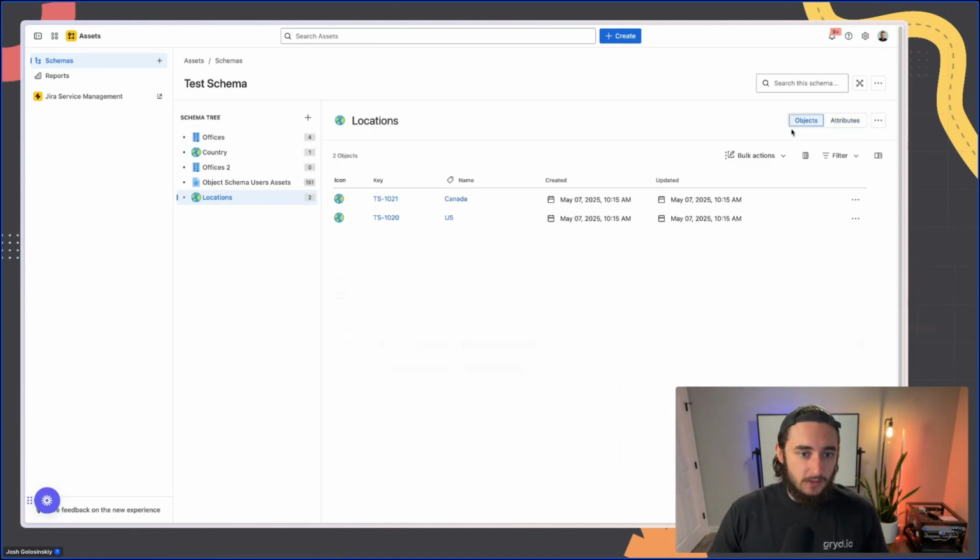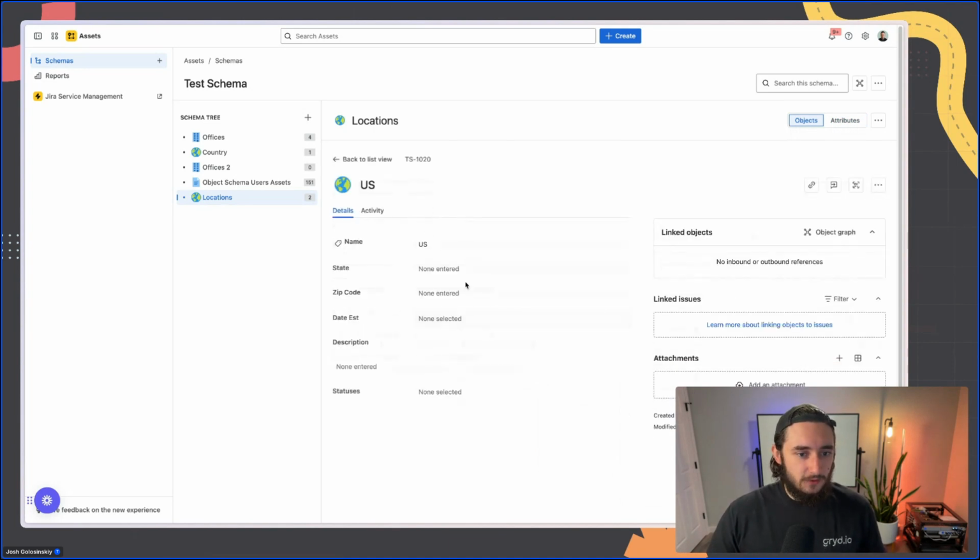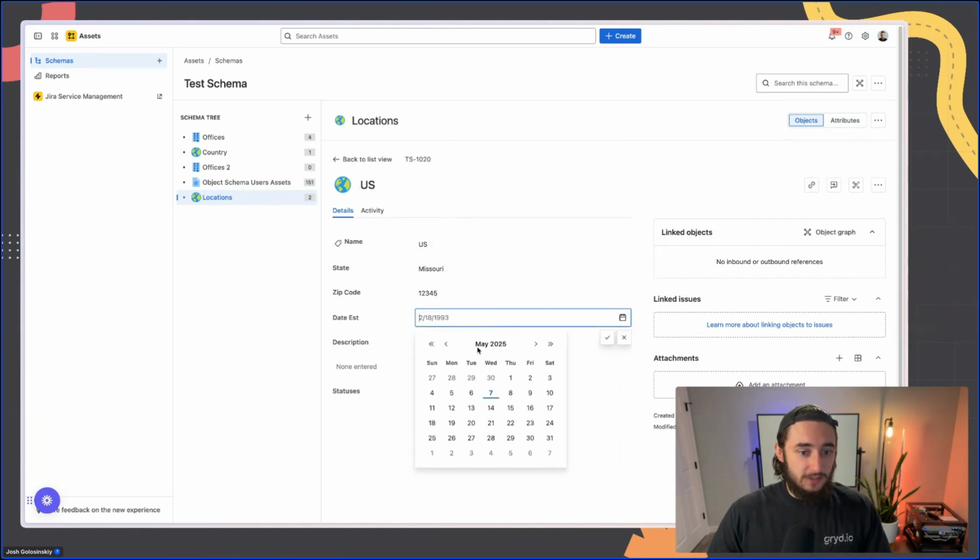Now, if we head back to our objects, I could jump into our US object, and all of our fields are located here. So I could start filling these out. So state, I'm in Missouri, so I'll just say Missouri, zip code. I could drop in a zip code and estimate a date or date established.